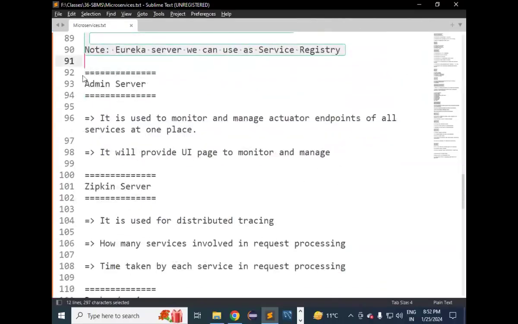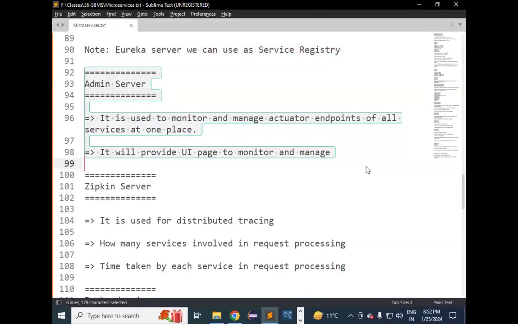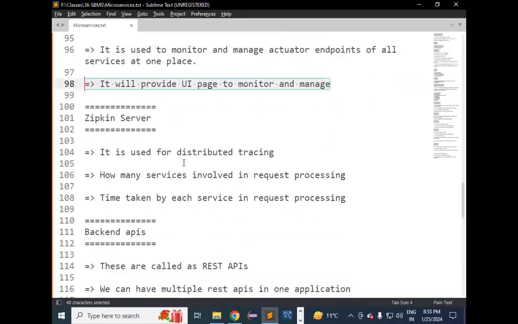Then what is the next one? Admin server. What is the purpose of this admin server? It is used to monitor and manage actuator endpoints of all services at one place. Admin server provides a UI page to monitor and manage. Then we are going for Zipkin server.